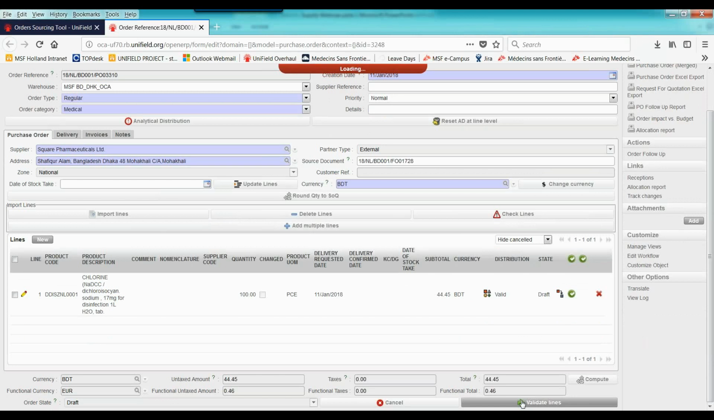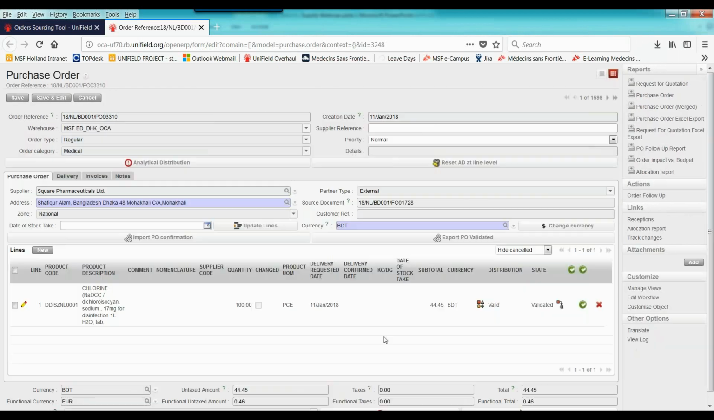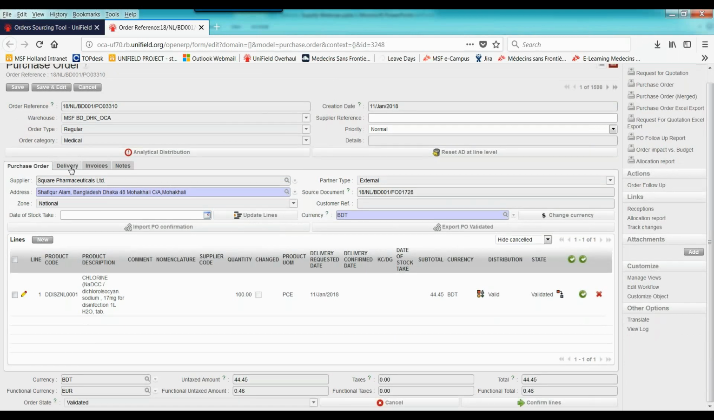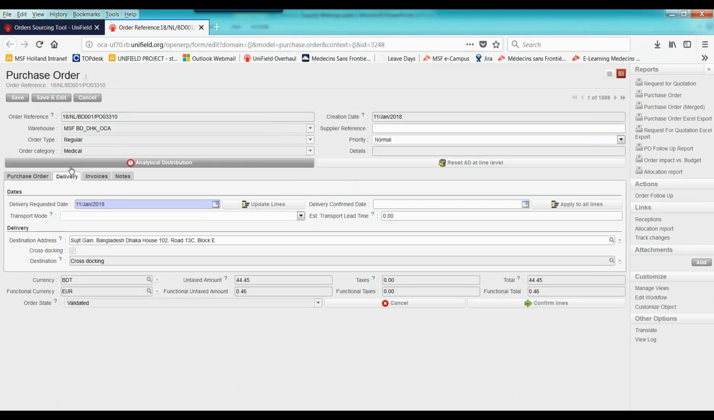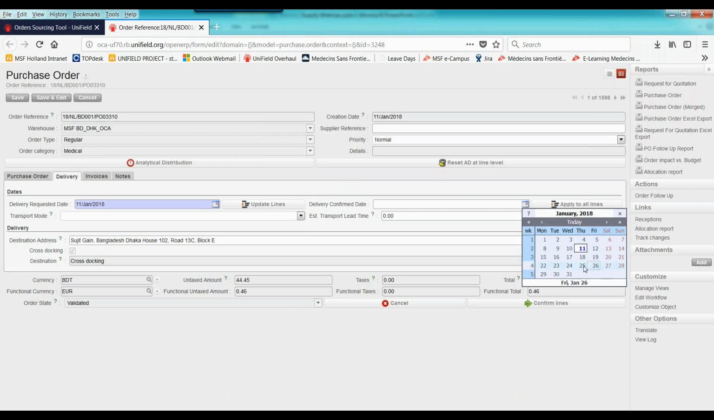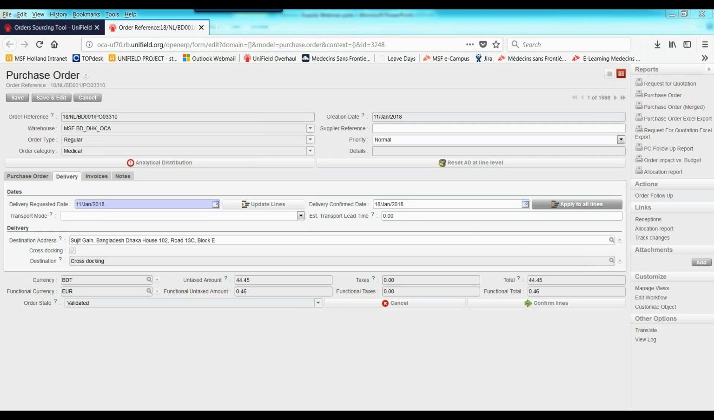And once you validate your lines, you find out from the supplier when they are going to deliver the items, and then you come to the delivery tab, and on the delivery tab you come to the delivery confirm date, and the supplier tells you I'll give it to you in a week's time, and you indicate it there. The new thing that we have to do now is apply it to all lines.